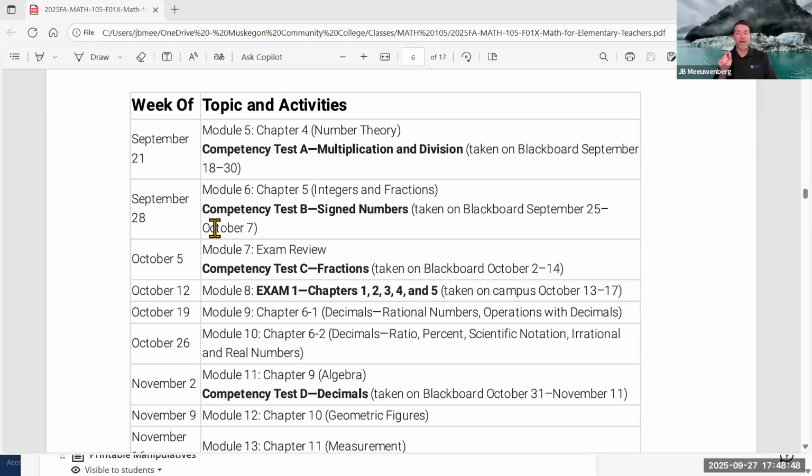We're now entering Module 6, and we're going to be focusing on integers and fractions. You'll also see that Competency Test B, covering signed numbers, is open now. You have 3 attempts available, and your third attempt, if you need it, must be completed by October 7th. So keep that in mind over the next week or so.